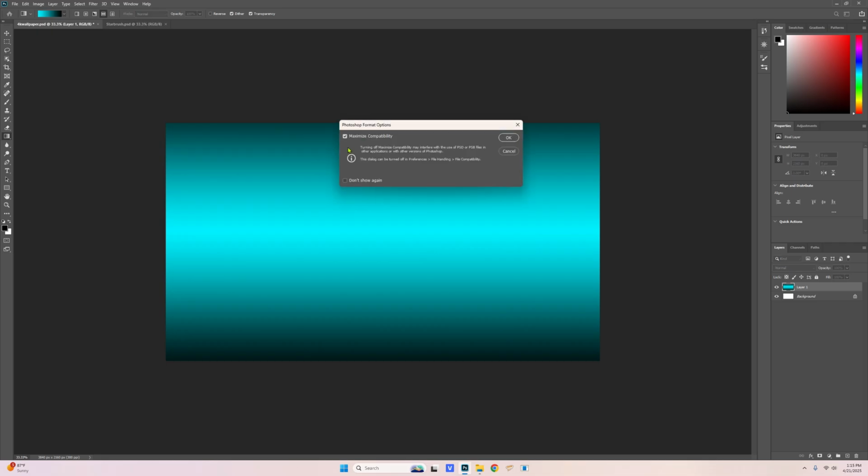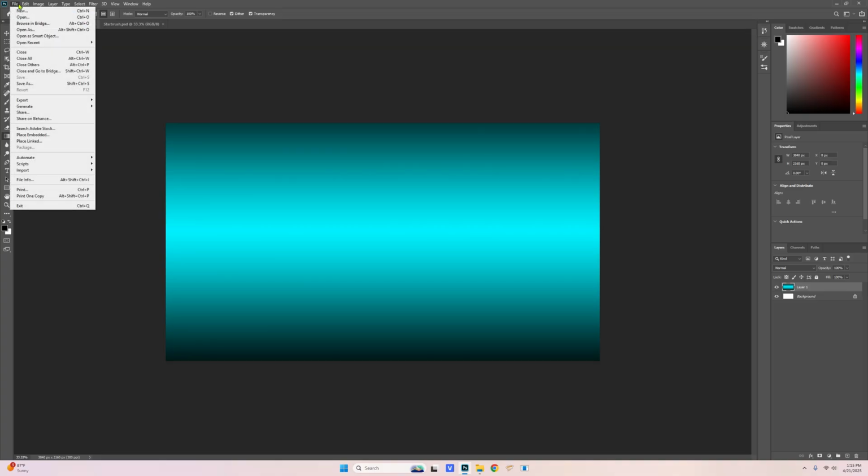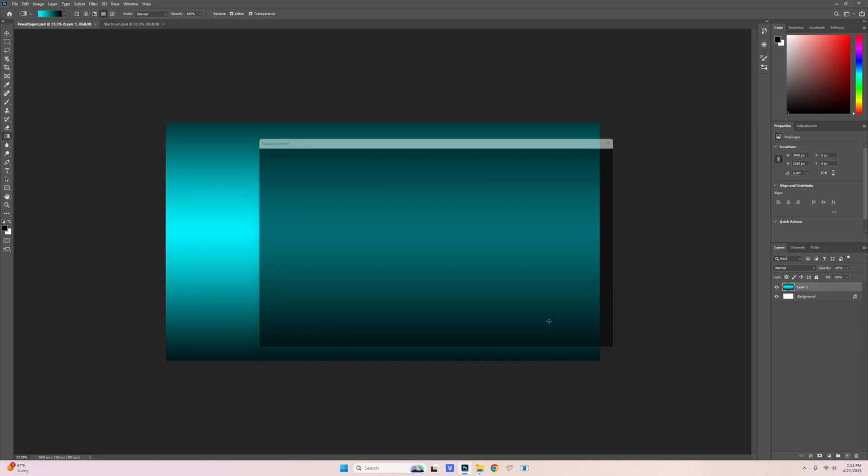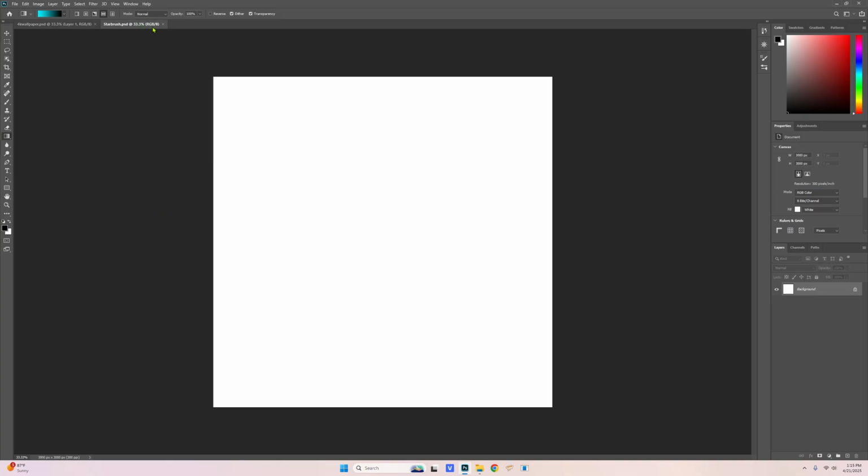Now I'm going to hit Save. I've already saved this to a folder on my computer. And then what we're going to do next is create our custom star brush. So we'll do File, New, and then you could do Star Brush. And then I did 3000 by 3000. You want to keep this perfectly square since we're making our own custom brush. So go ahead and create that, and then we'll hop on over.